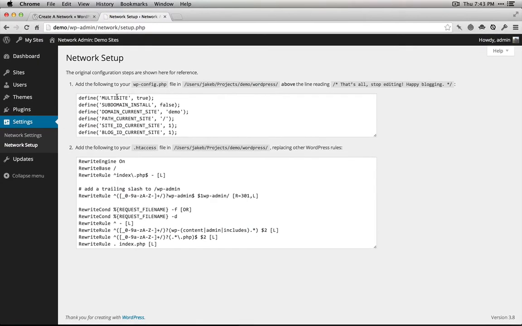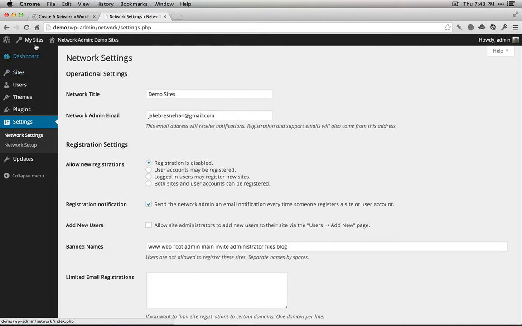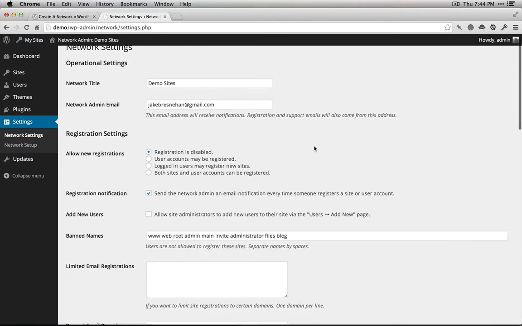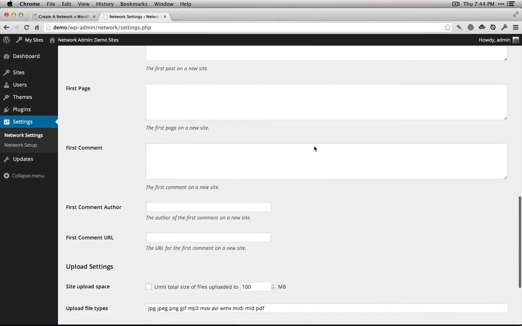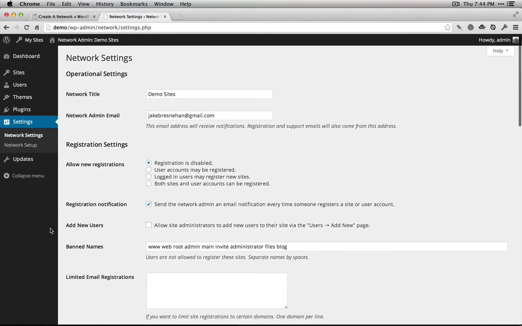And if we go over to, well, we can see here, we've now got the network settings, and the admin's a little bit different. So your first site should be accessible from this tab up here. Have a look through the settings, configure it as you need.